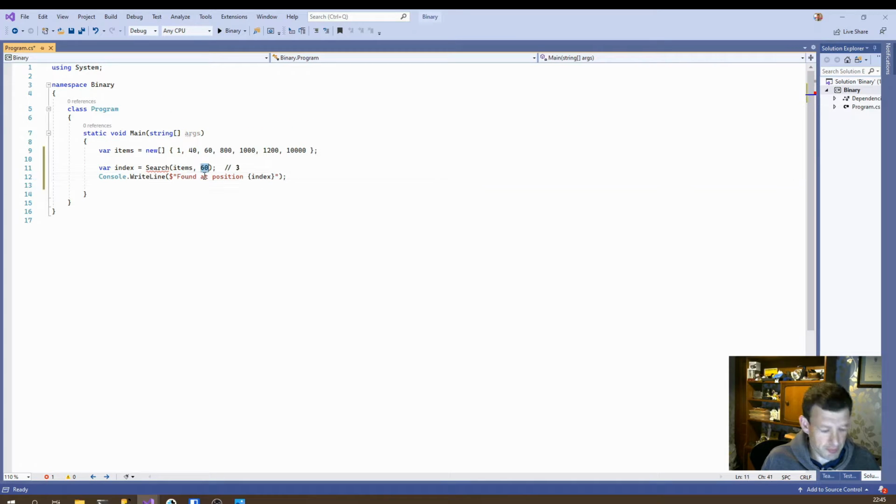So let's say 60 was found at position 0. And we'll have a couple more examples. So we'll also search for 10,000. So that's going to be 0, 1, 2, 3. Oh, I've done that wrong, haven't I? 0, 1, 2. Sorry, that should actually be found at position 2. 3, 4, 5, 6. So that's going to be 6.